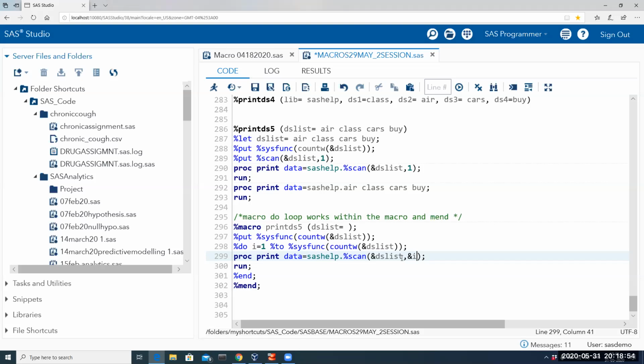Now, let's read this macro one more time from line number 296. First thing, my macro name is print ds5, and it will just take a string from the user. It can be any number of words, meaning any number of datasets it can have. One quick thing. This is what you call a parameterized macro, right? Yes, it's a parameterized macro.